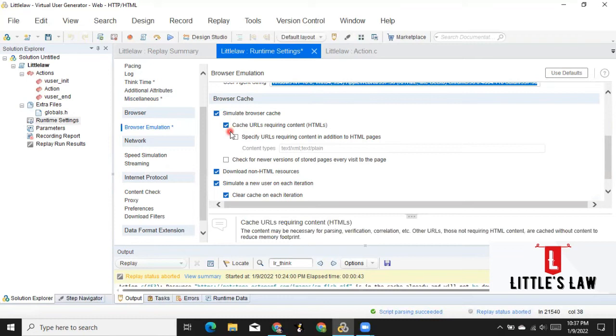And for the browser cache, this will take care of the cache. Cache is something like data that has been stored. If we continuously use the same data, then instead of the request going to the server to get the data, it takes the data from the cache. So this simulates the browser cache, whatever the browser that we are running for the test.